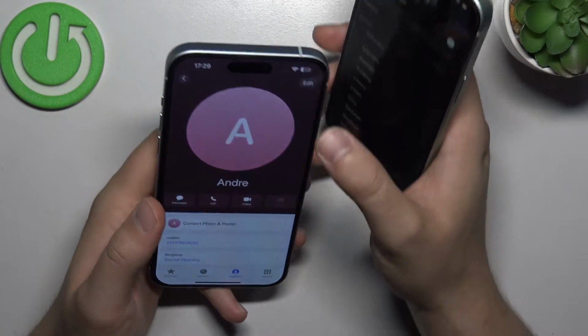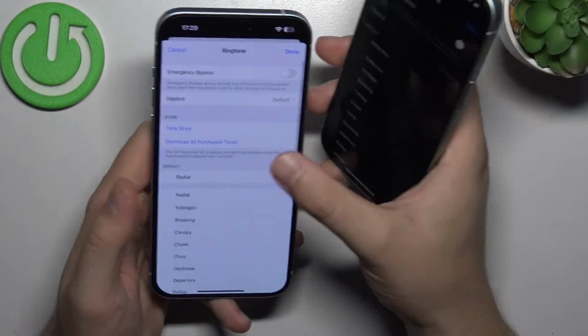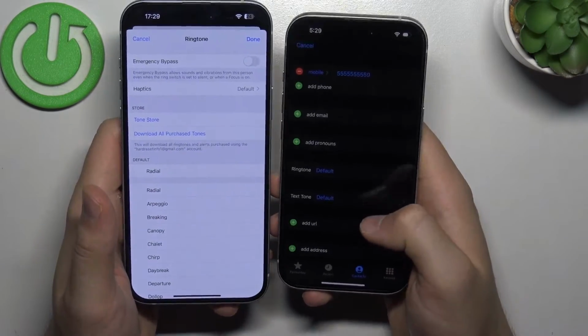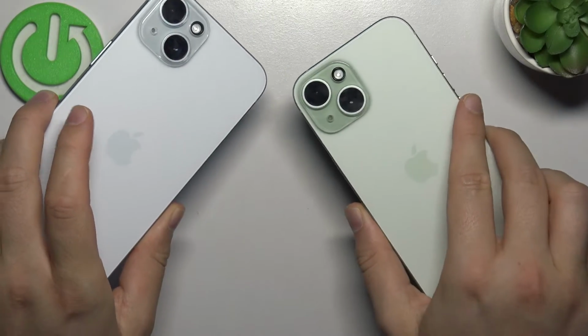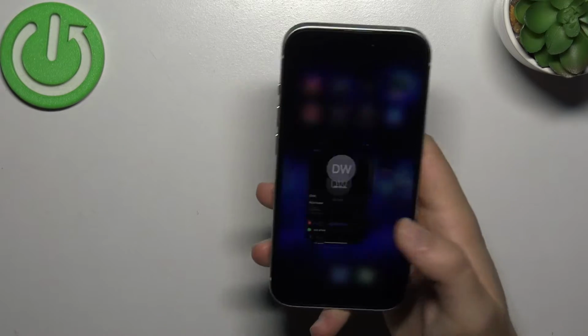So when I go here and tap on the edit button, go to the ringtone, I can find this option right here, the tone store, but here it doesn't appear for some reason, but maybe it's only a bug in my case. And then you just have to click done in the right upper corner and it's finished.